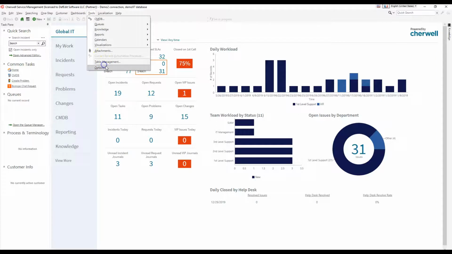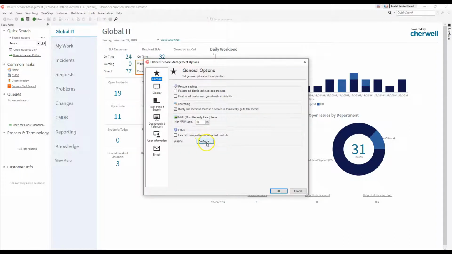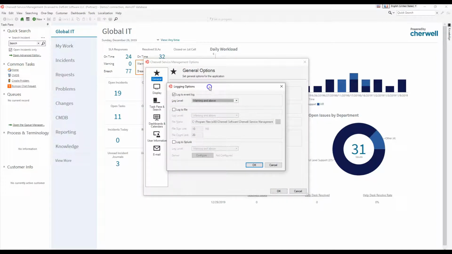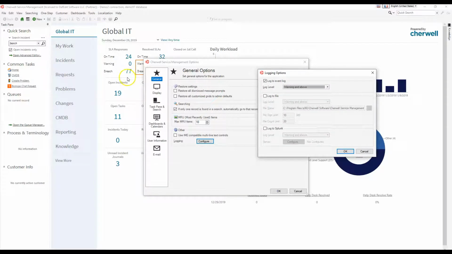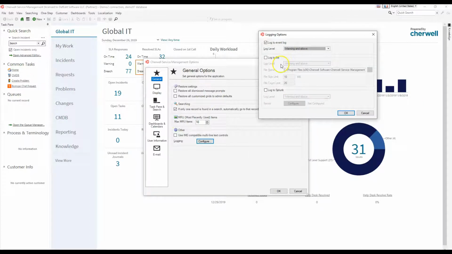As a user, you can determine which items end up in your local event log by going to the Tools menu and selecting Options. On that general page, under Logging, you can click Configure and you can actually see for yourself what's going into a user level log file or to Splunk or to the event log. And here you get a very similar dropdown.